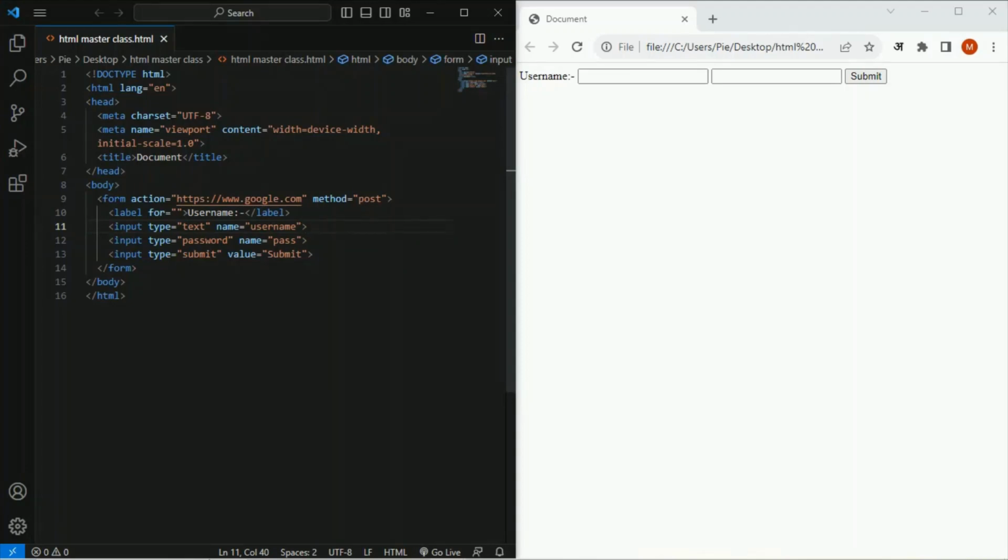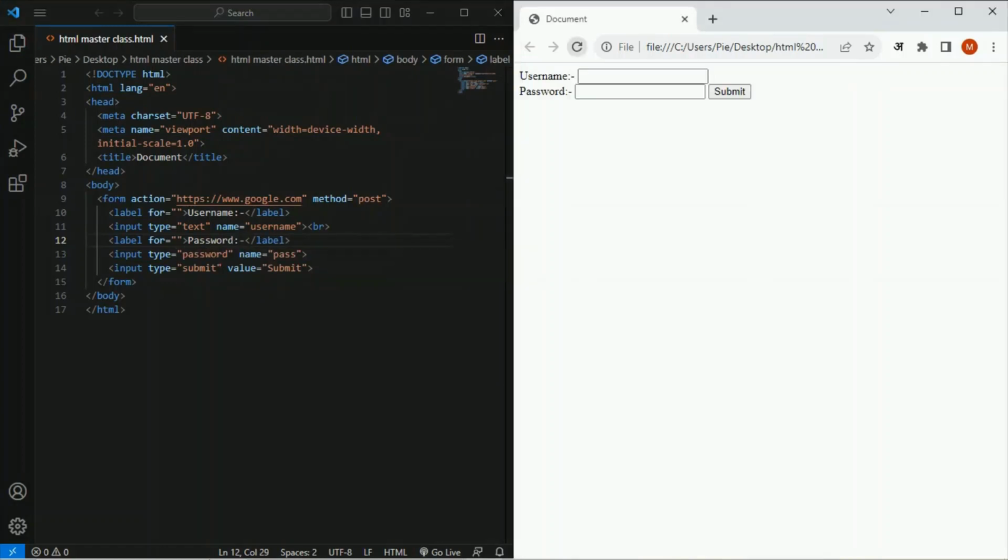Okay, so it will create content, and the label tag is also an inline tag, so it will create the content on the same line in sync with the input tag. If you want to create a new line, you can use the br tag, and then for the password you can also create a label like password, and the user can understand well that this is the password field.